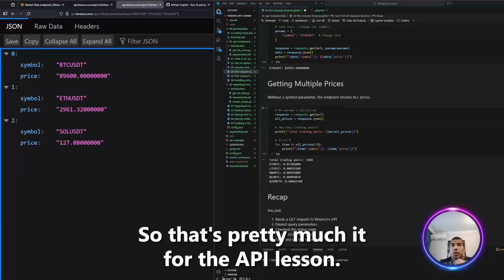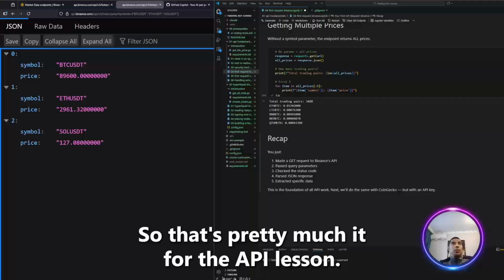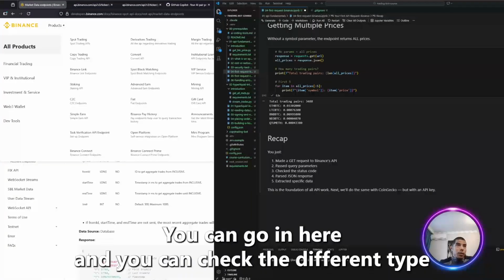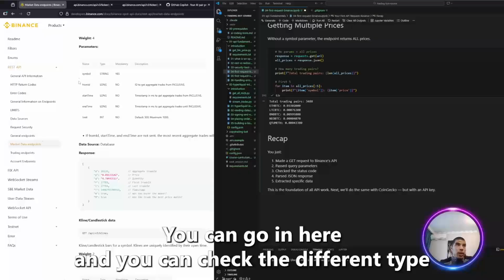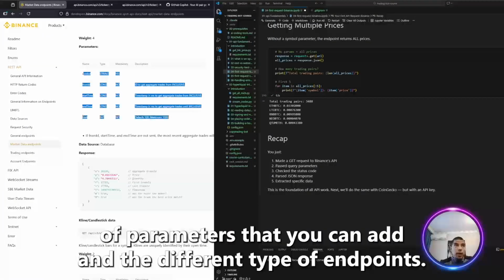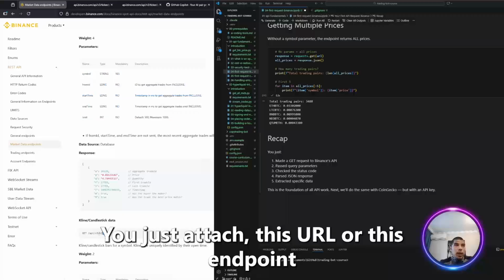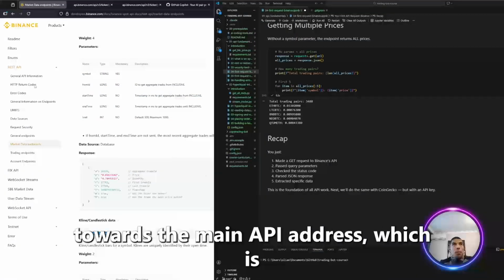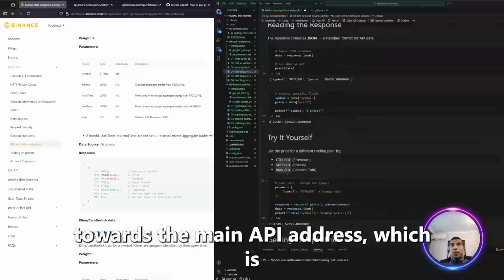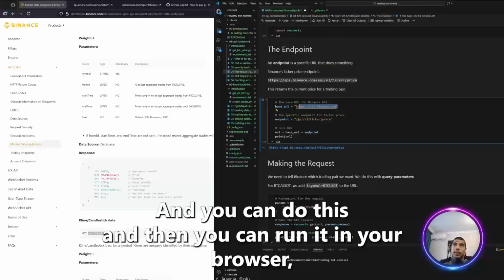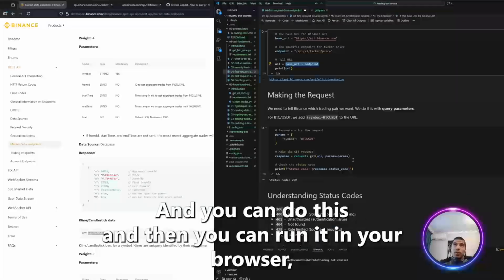All right, so that's pretty much it for the API lesson. I hope you just try. You can go in here and you can check the different type of parameters that you can add and the different type of endpoints. You just attach this URL or this endpoint towards the main API address, which is here. And you can do this, and then you can run it in your browser.